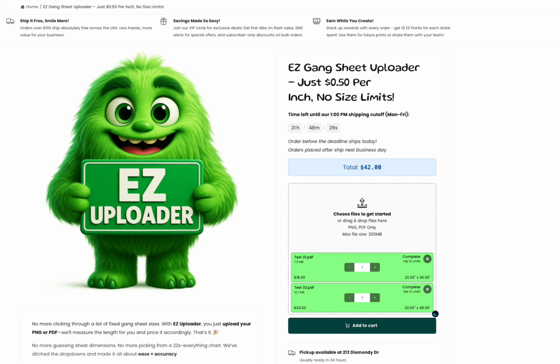The maximum width is always 22 inches, and the minimum length is 10 inches. There's no upper limit. As long as the sheet fits on our printer, we can print it.